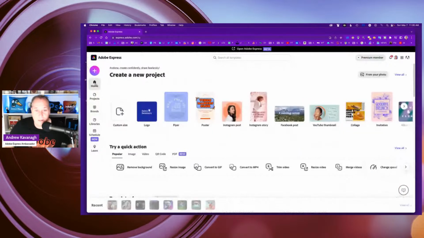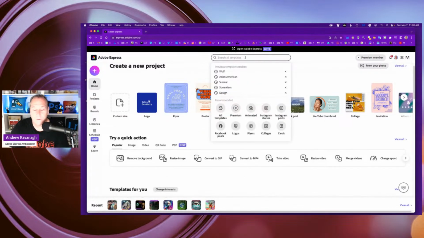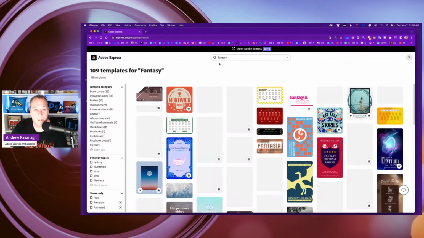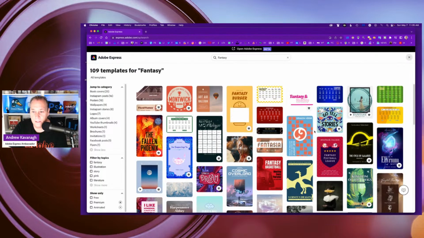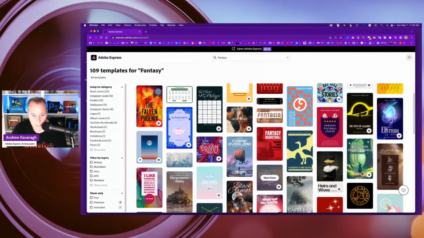So as an example, if I start off here in home and I'm looking around and I say, search for templates. So I don't know, I'm just going to type in whatever, fantasy or something. When you do that, you get at least 109 templates just for fantasy. This is kind of nice. A whole bunch of different nice kind of styles.